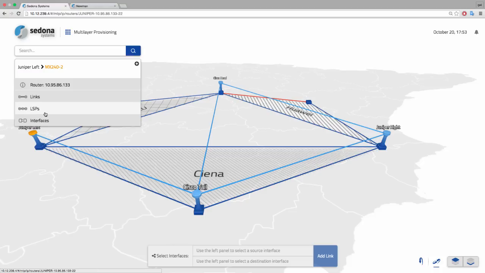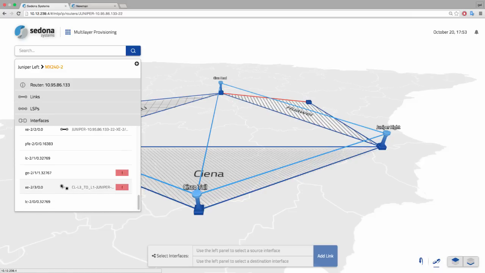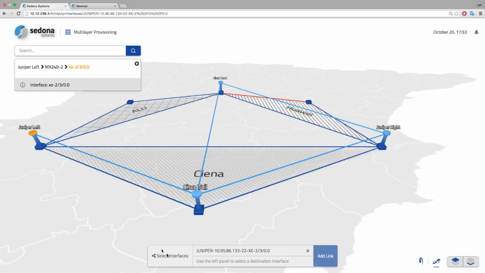Let's look at the routers. There's just one router here. Let's look at its interfaces. Okay, we're seeing a whole bunch of interfaces. We're interested in an interface which is already pre-connected to the optic layer and which is represented by this icon here. So I've picked an interface that's already connected to the optic layer.